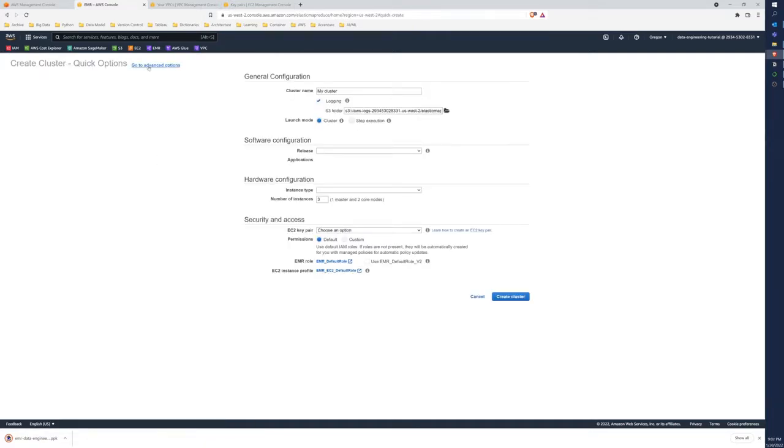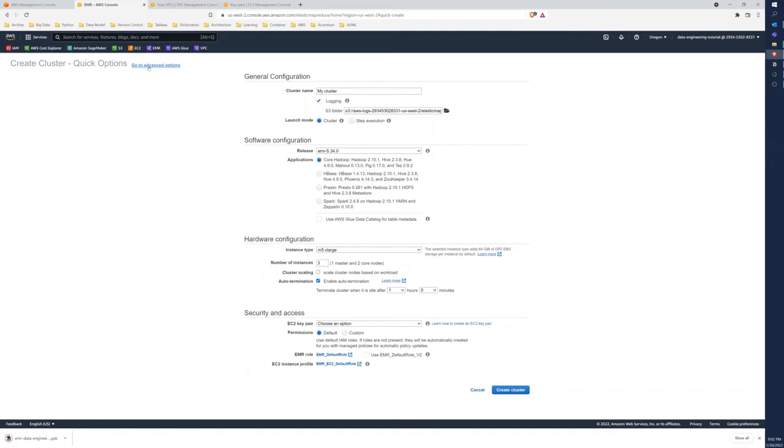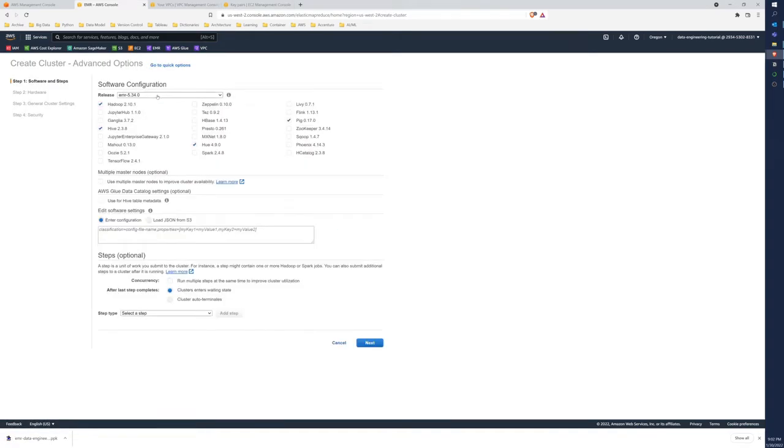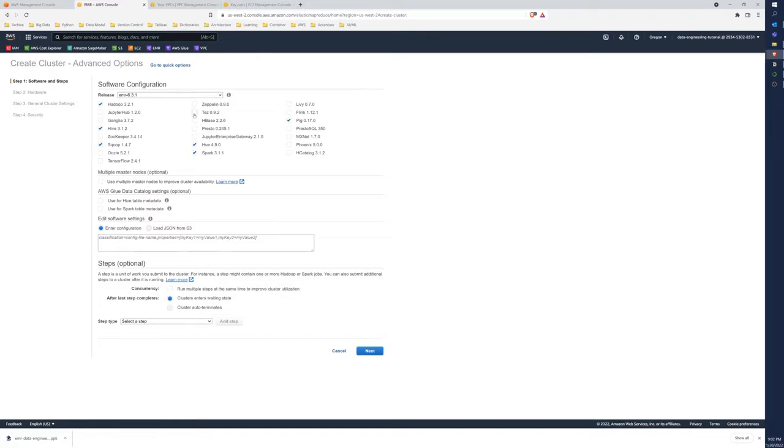Finally, we will go ahead and create the EMR cluster. Go to the advanced options from here. Then choose the release version you want to use. And from here, choose the software you want to deploy to the EMR cluster. We're going to choose Spark, Tez, Livy. Yeah, that's good. We will not use the multiple master node. However, we will enable Glue Catalog as the Hive metastore and the Spark metastore.